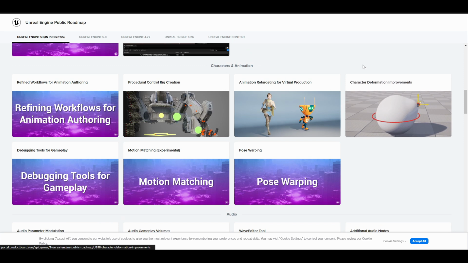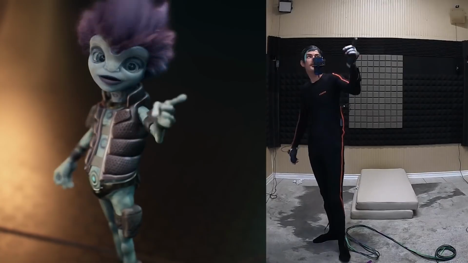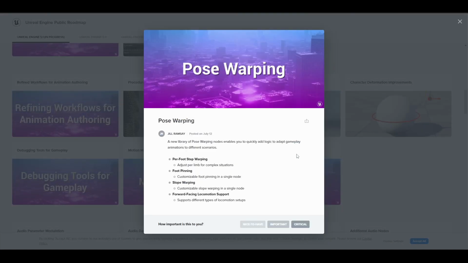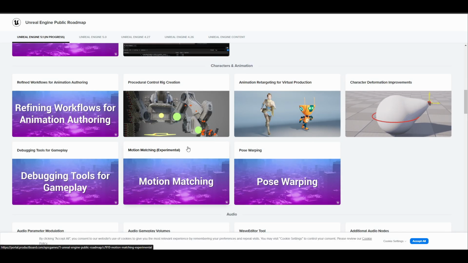The last time we looked at Unreal Engine 5, we talked about some nice things coming to character and animation. The retargeting for virtual production is here. The pose warping, which we did talk about, is also available, as this new library of pose warping nodes enables you to quickly add logic to adapt gameplay animations in different scenarios. Motion matching is currently experimental, and this is definitely going to be very useful for those working with motion capture data, as you literally have no need to go back and forth with MotionBuilder to match your motions and re-export them to Unreal Engine.